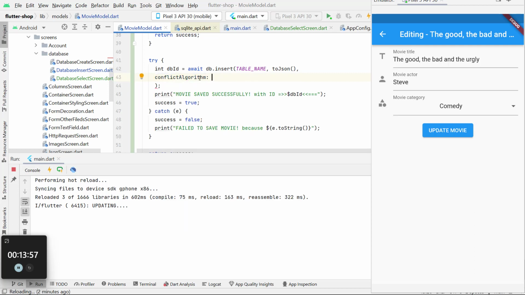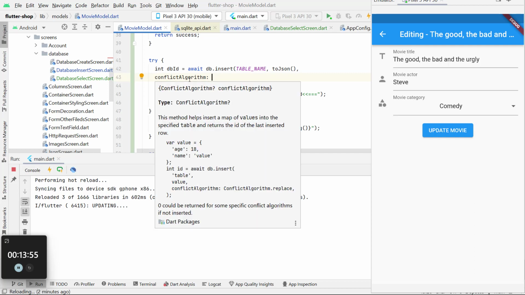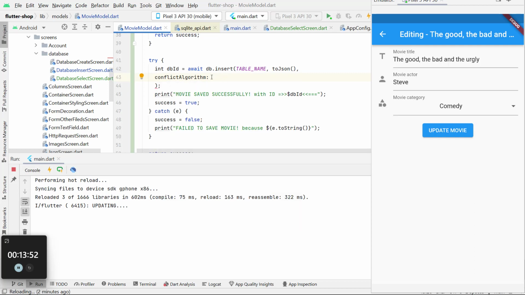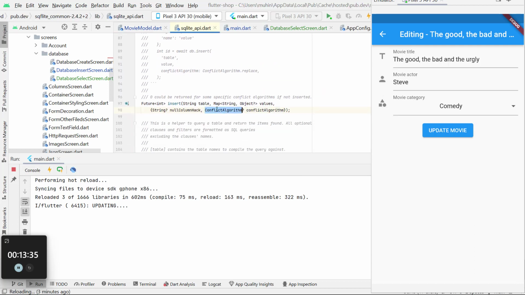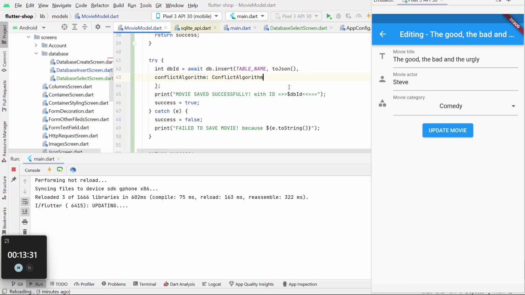Okay, so in case it has an existing ID, it will replace it or update it. In case it is new, does not have an existing ID, it will add it as new. So that's what we call the conflict algorithm. It is an extra parameter that you add. So if you want to see the parameters that it can possibly take, then press Ctrl and click on it, and then you'll be able to see what it takes. Conflict algorithm with capital letter. So I'll come back and say conflict algorithm with capital letter, and then I make sure it is imported. Alt and enter, it is imported, and then put dot.